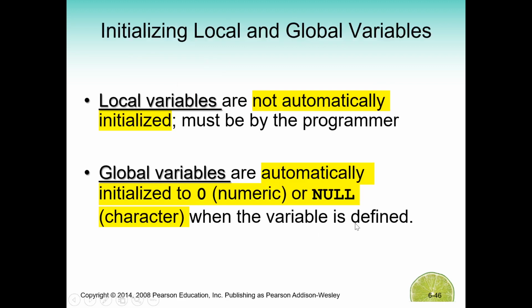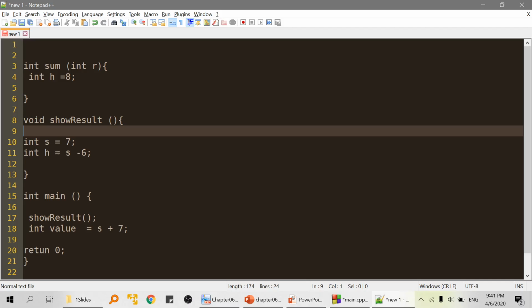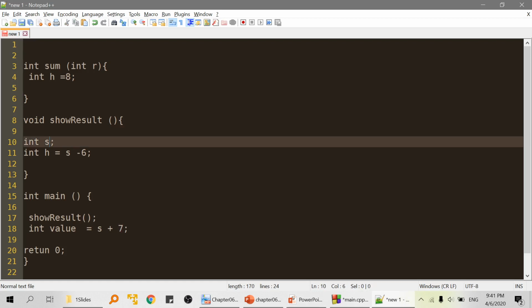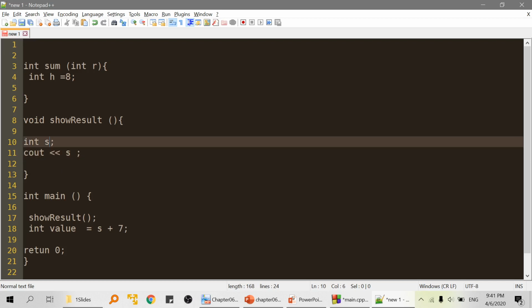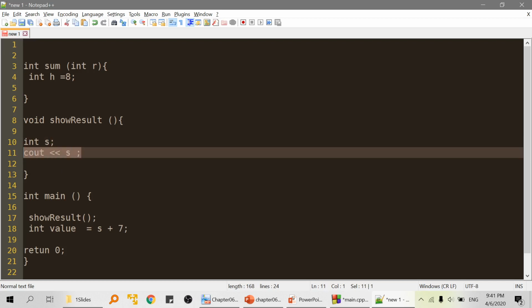All right, so this is another point to differentiate between local and global variables. For local variables, we need to assign them. Imagine that I just type int s as a local variable and then keep quiet. This means that s has been defined but not initialized. So if I want to cout s here, this will give me an error. The compiler error will indicate that you don't have any value stored in s.